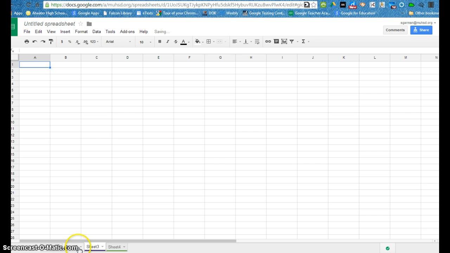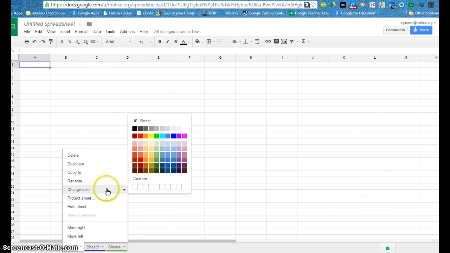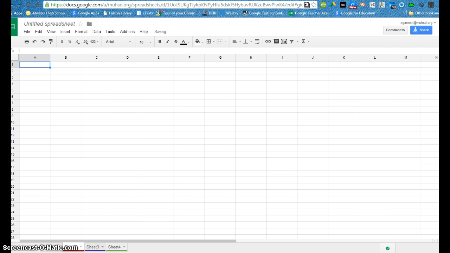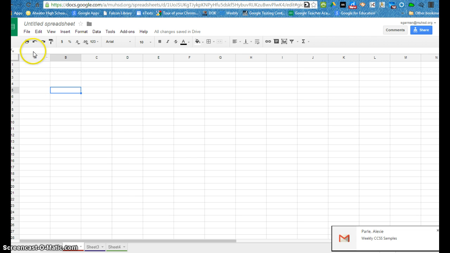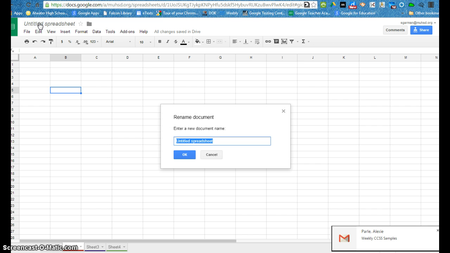Depending, I'm just clicking right here on the little drop down arrow and going to change color and kind of color coding my tabs. You have other options here too to move certain tabs right or left, to hide a particular sheet, to rename it, delete it, copy it, whatever you might need to do. Up here on the top menu, you'd want to name your sheet so that you know what it is.